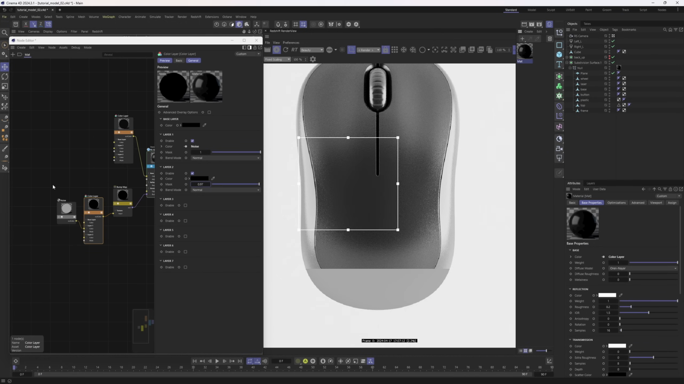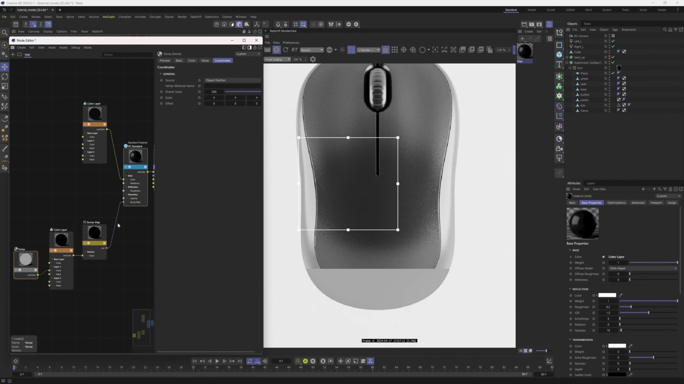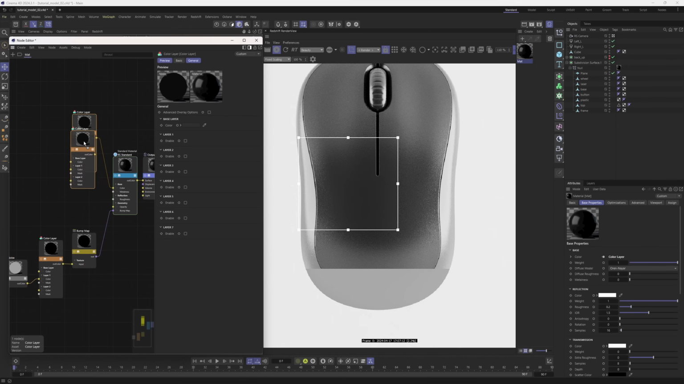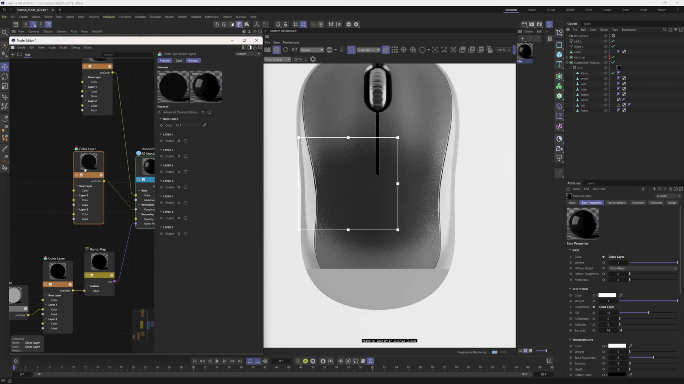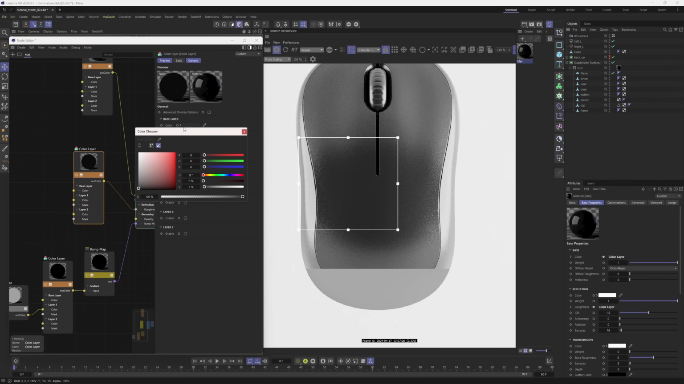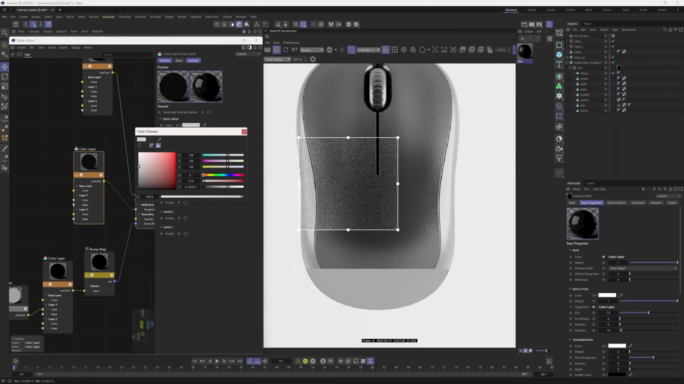Now we need to work on the roughness. Right now it is too shiny. So that's why we are going to need another color layer. Pipe this one into the roughness. So this base layer, this color will be controlling the overall roughness. So if I make this one lighter, it's going to be rougher, obviously. Maybe we can set this to 50%.